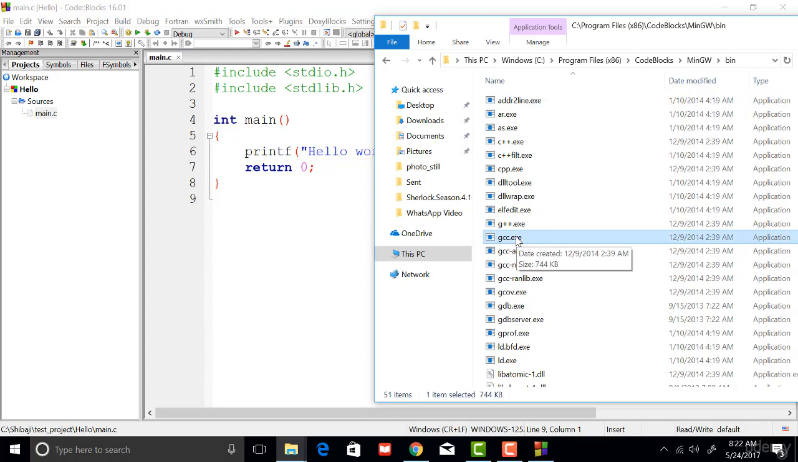In the next tutorial, I'll show you how to use this for compiling a file from the command prompt, from the terminal. Just wait for the next tutorial where I'll be writing the program in the notepad or in any text editor, and I'll show you how to compile and run that from within the terminal.